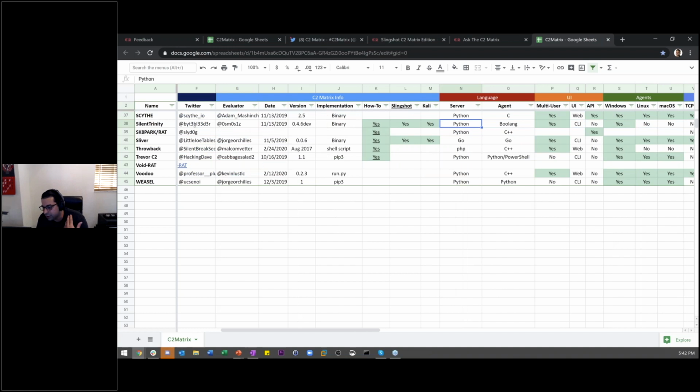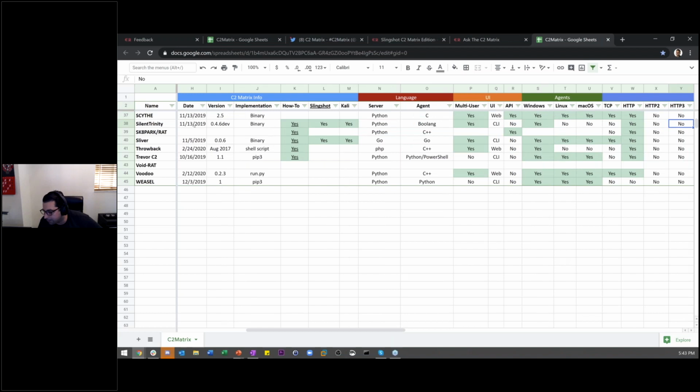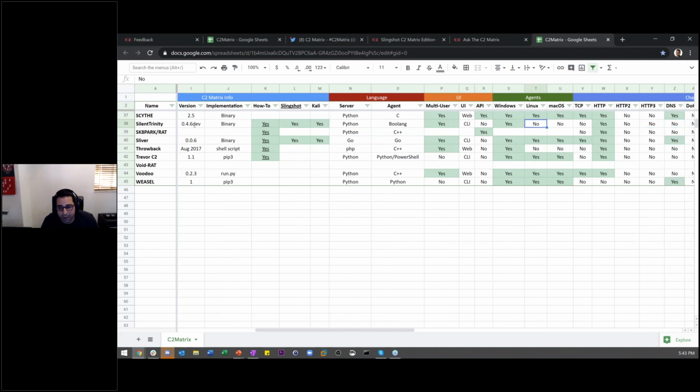So then the language, the server was written in Python. The agents, what you deploy, are written in Boolang. Then you have the UI. This is actually a multi-user UI. We're seeing a lot of C2s going multi-user because that's how the red team works, right? It's a UI that has an API, and then where you can build agents. So this, again, depends on your target environment. Are you attacking a Windows environment? Are you attacking Linux? Are you attacking Mac?